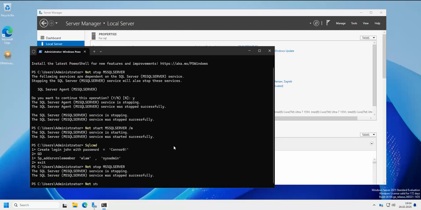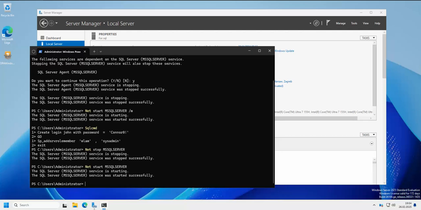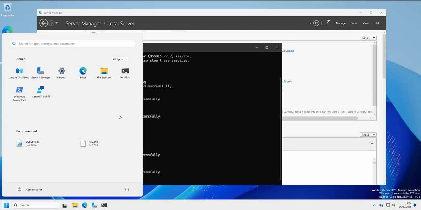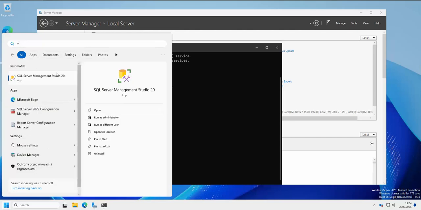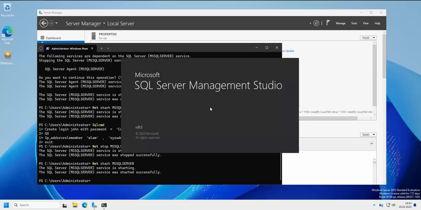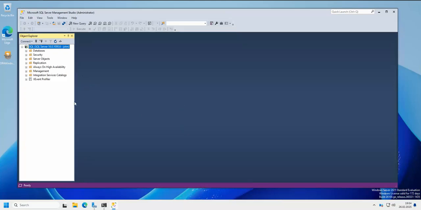And now we can actually start everything without the M parameter, so it's going to start in normal mode, and we can go to our Management Studio. Let's choose SQL Server authentication. And there we go. We have regained the access to our server.